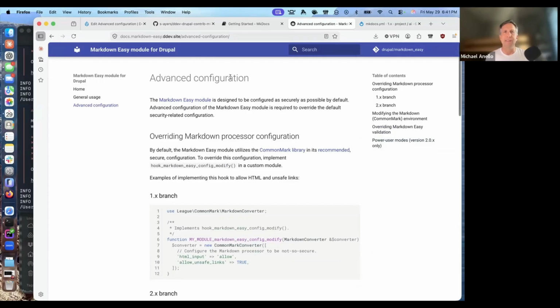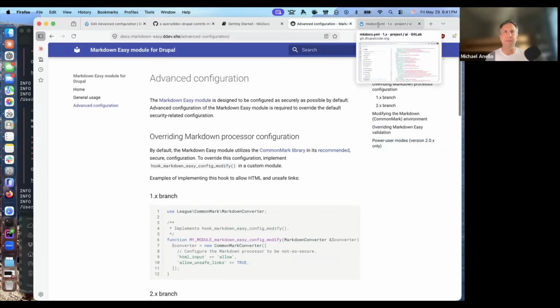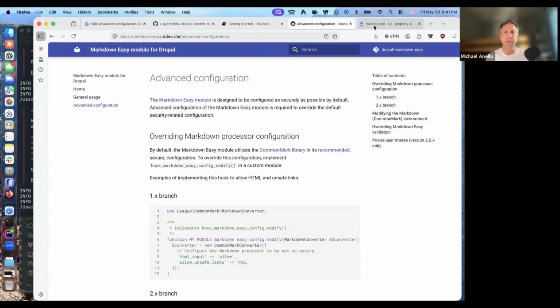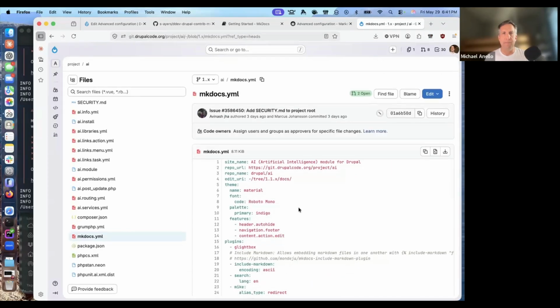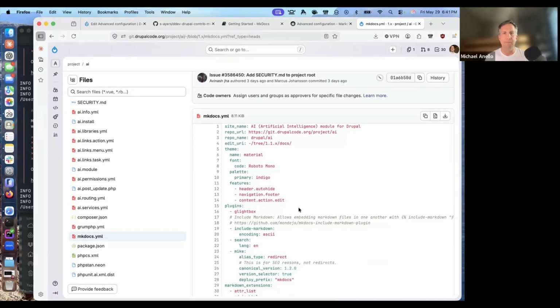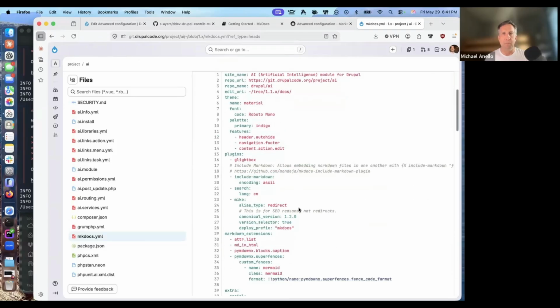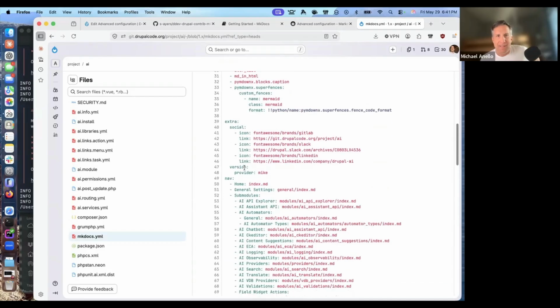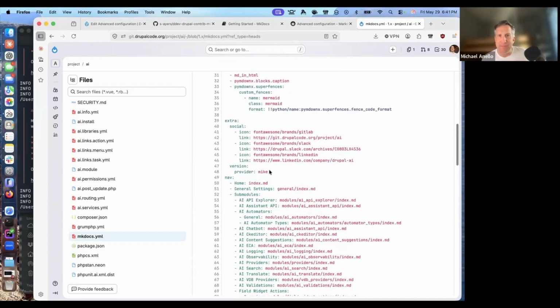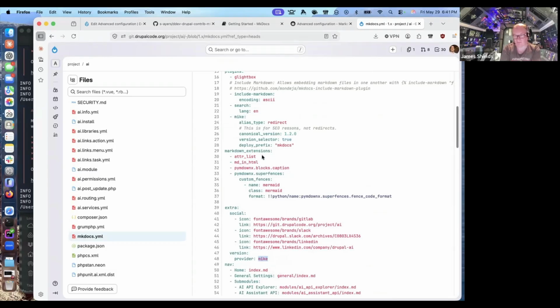So how would it be versioned though? You know what I mean? Look, here's that mic plugin. You see that the version provider's mic. And then there's some configuration for mic.